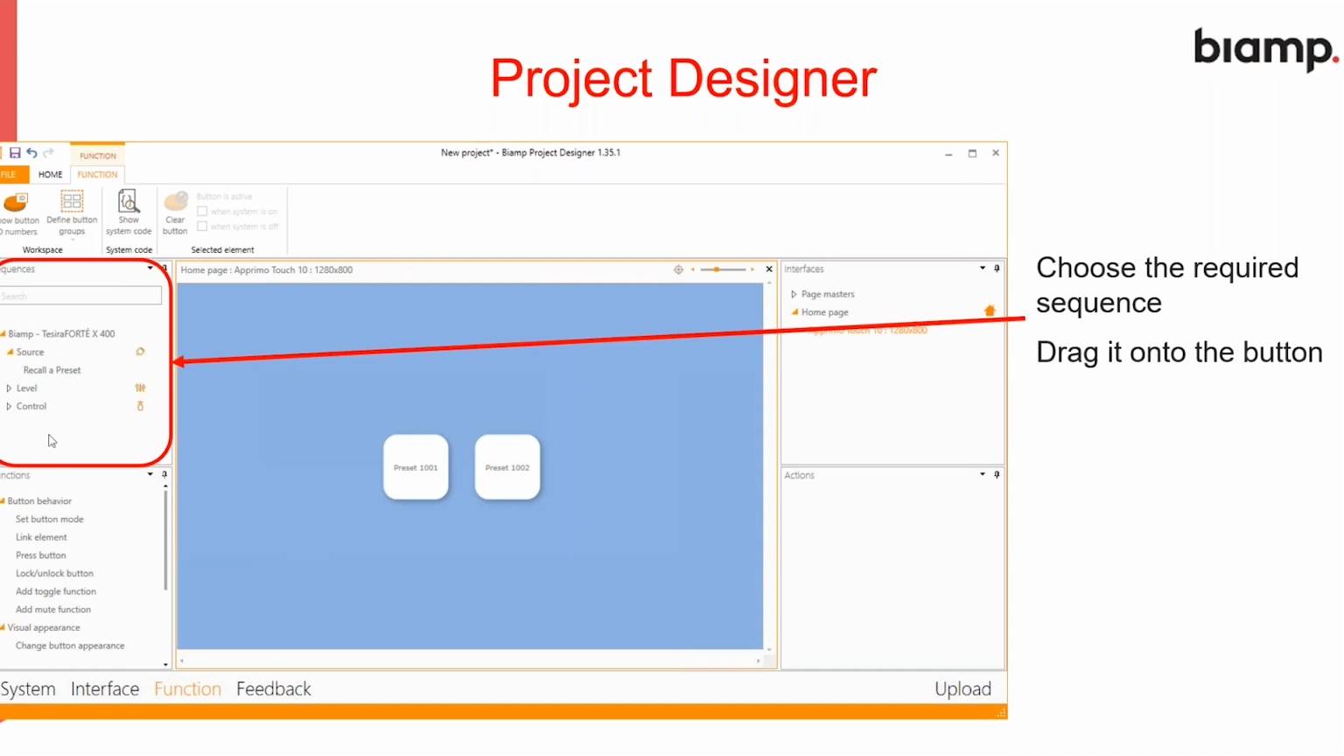Obviously, if you have multiple products here, like a display or a matrix switcher, they will all appear in here at the same time, and you can just select which function you want on which button, or you can have multiple functions on one button, of course. So you could change the audio routing and change the video routing at the same time on one button. Very simple.